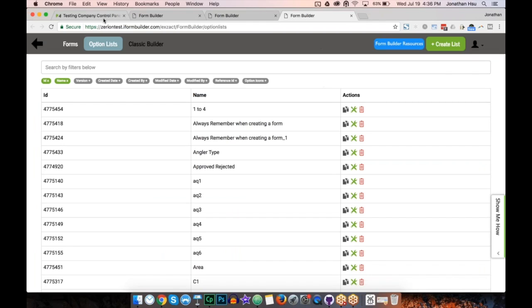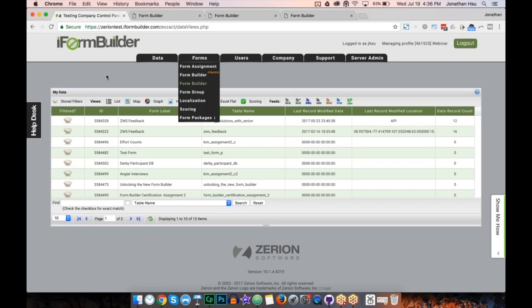Now going all the way back to my first tab, don't forget that I am still inside of my iForm Builder environment. So as I'm submitting records, I can go to my data tab and check to make sure that, one, they made it into that table, and two, I can also look at the data that was eventually synced to the server.